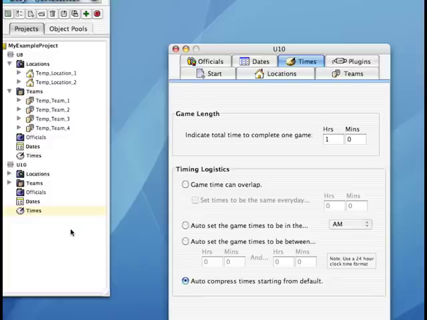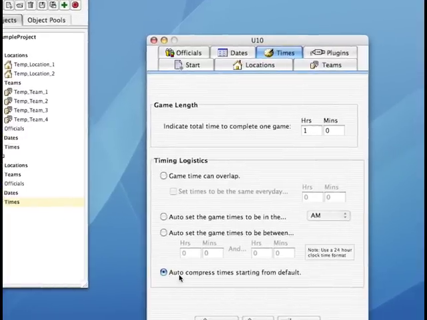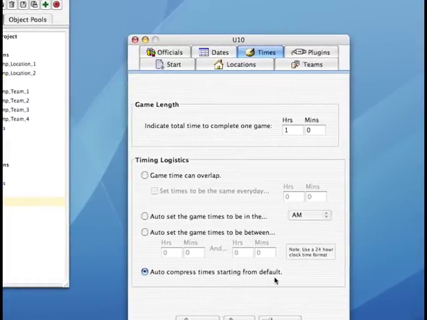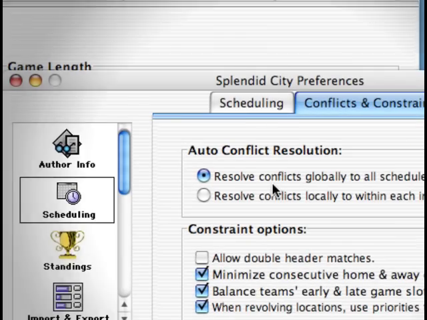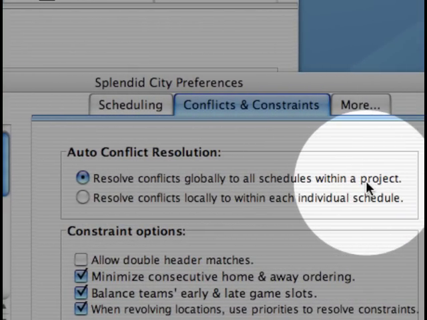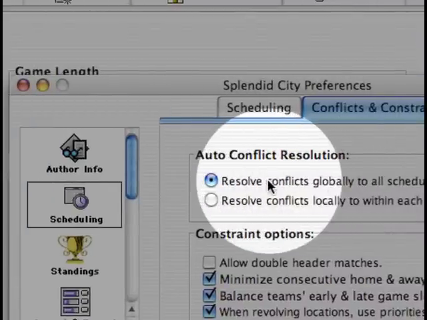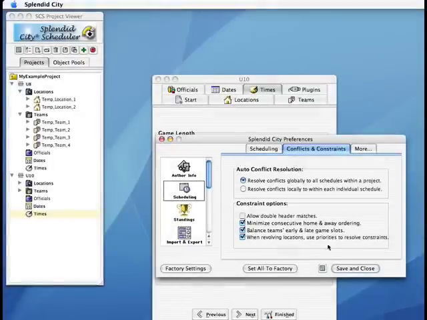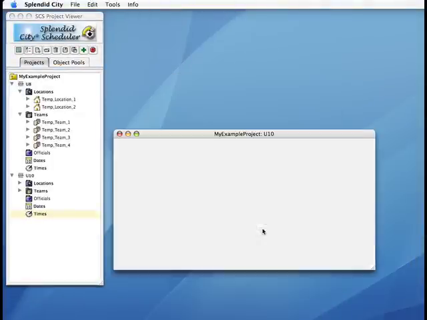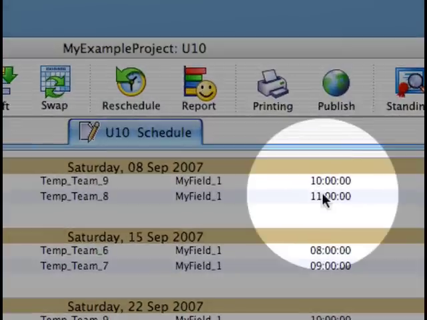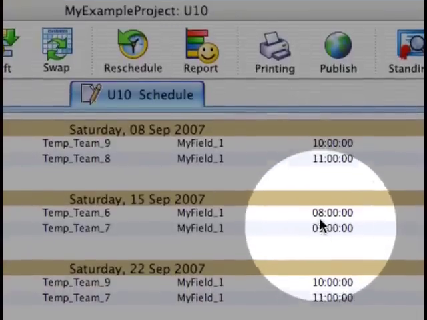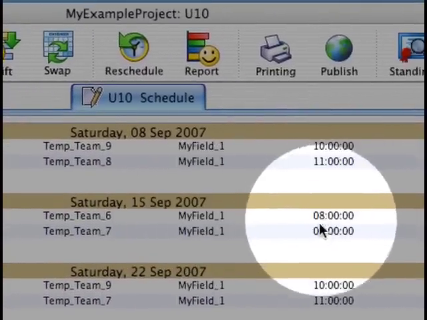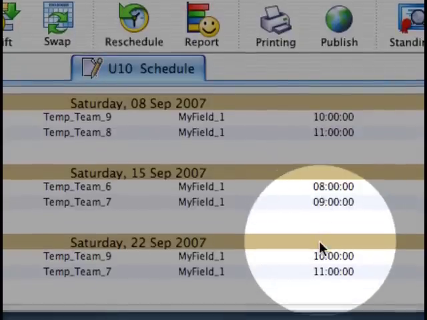We don't need to define any additional constraints because we've chosen to auto-compress times starting from default. And because we have in the preferences to globally track conflicts, the scheduler is going to automatically populate the earliest available games, and that won't conflict with the other schedule. So we just click finish, and there you have it. On September 8th they take the next available slots, and on September 15th the early morning slots were available, so they take those, and you have a mirrored schedule.